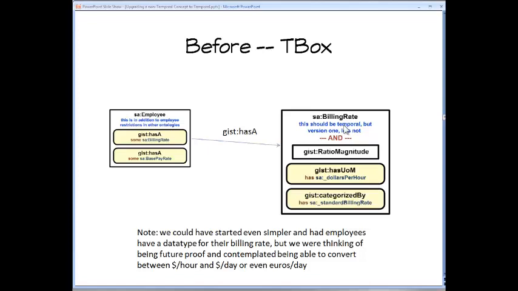It's dollars per hour. One of the nice things about that is over time we could have dollars per month, dollars per week, euros per hour, and all that. We could convert back and forth. So we think that was a pretty good starting place. Our whole database is built up around this particular model. Now let's take a look at where it's going to go from here.